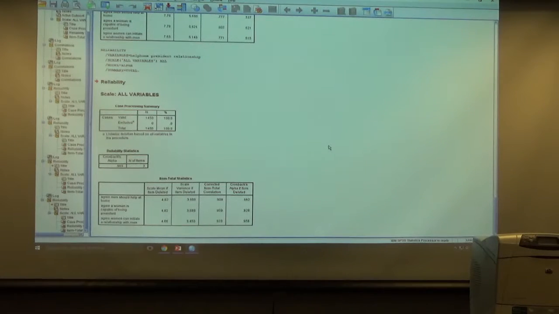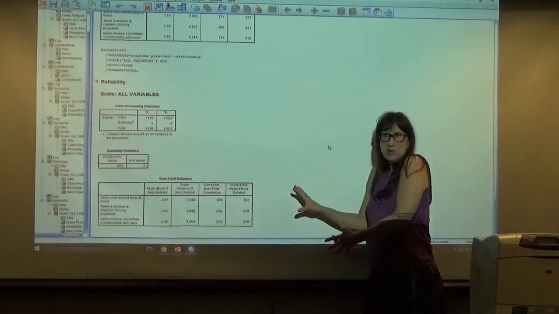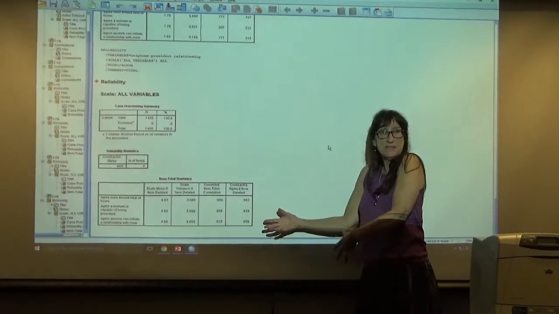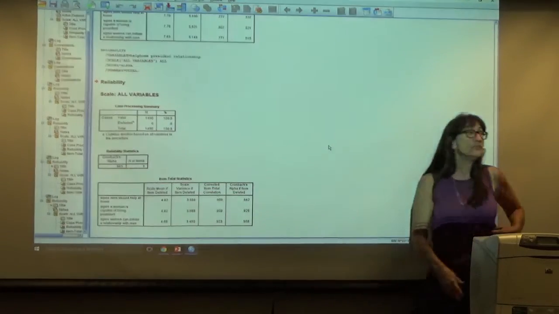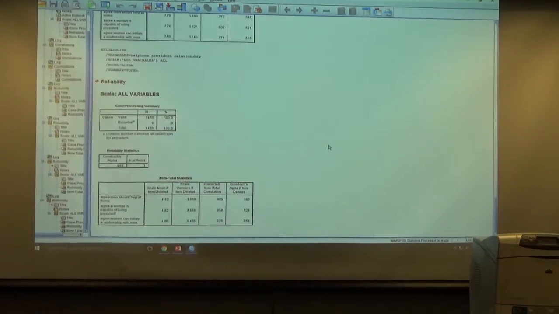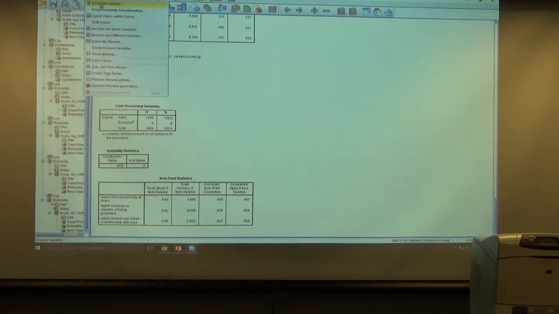Now I'm going to make this variable. I didn't do anything to it. I'm just checking it to see if it fits. Now that I know exactly what fits, I know that I want to take these 3 variables and make them into the one. And these are president, help home, right? Help home, president, and relationship, right? So I'm going to take those 3 and make a new variable. So I'm going to say transform, compute.